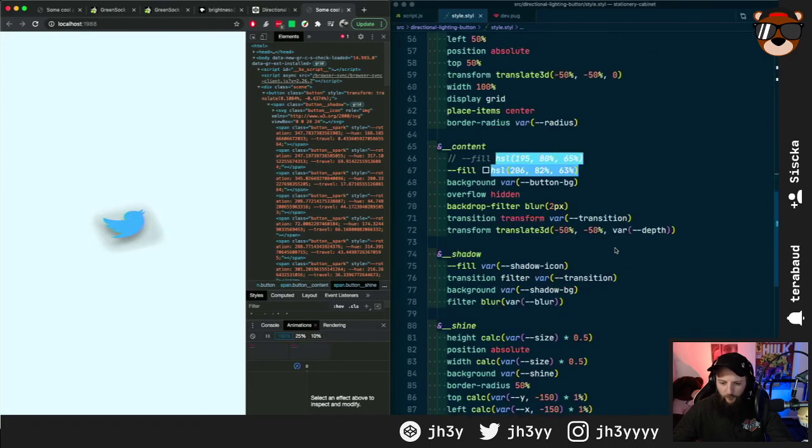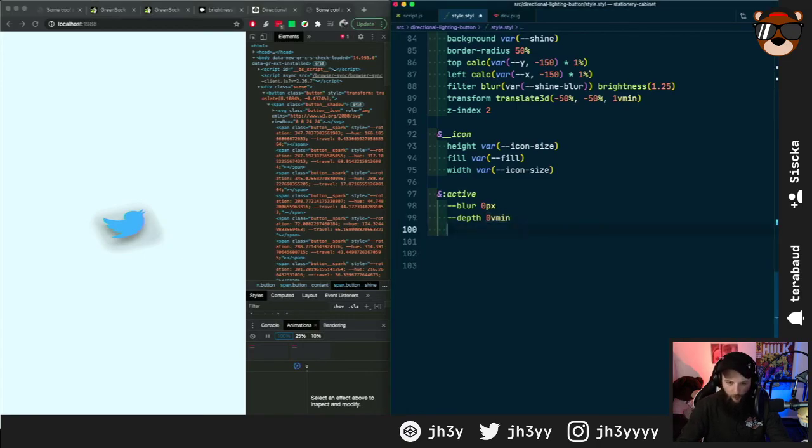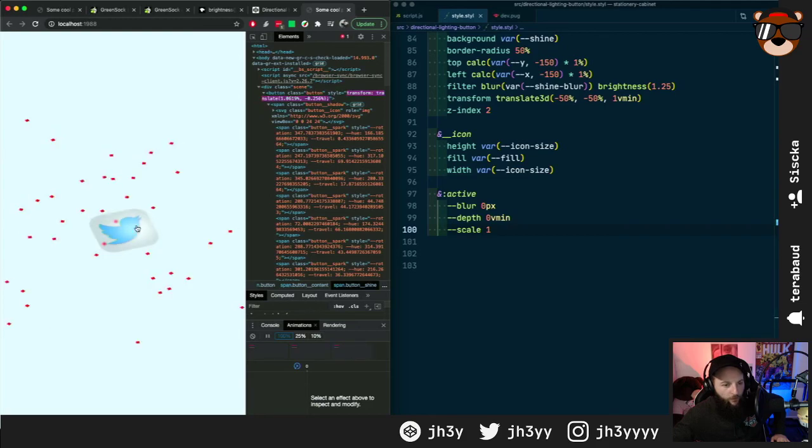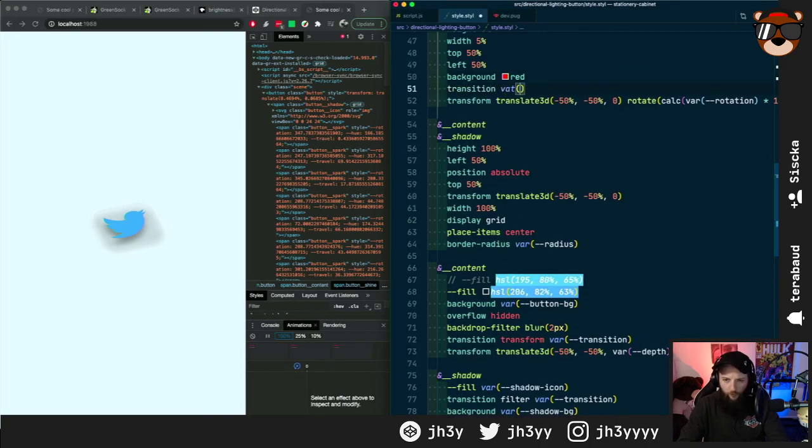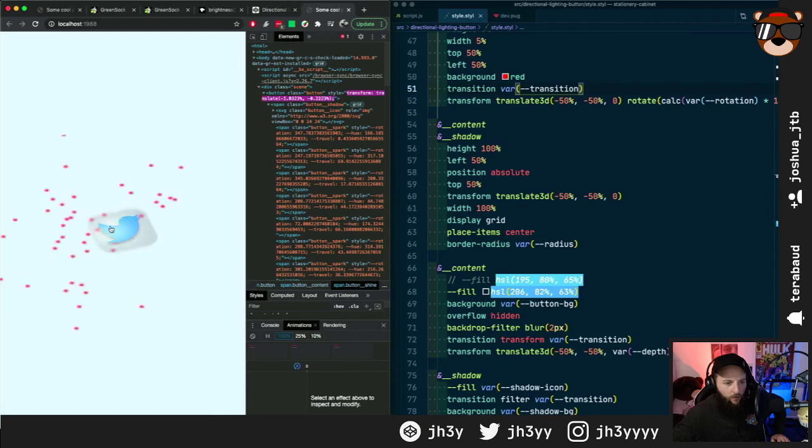Now, they're all scaled 0, but the magic will be when I hit active, they're going to become scale 1. See that? They all flew out. And then what I do is set a transition on them to var transition. Thank you, sir. Appreciate that. Boom. And then they look funky as.